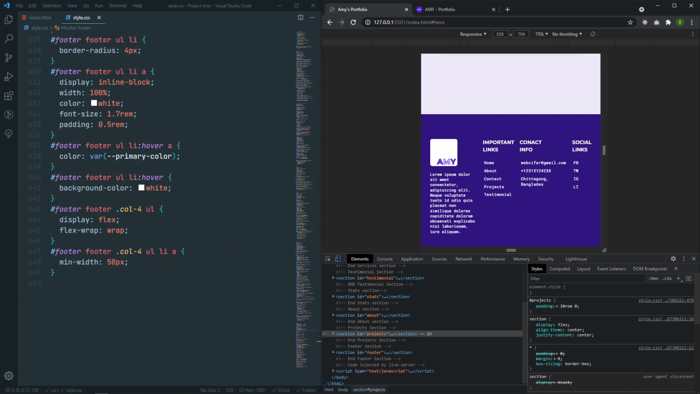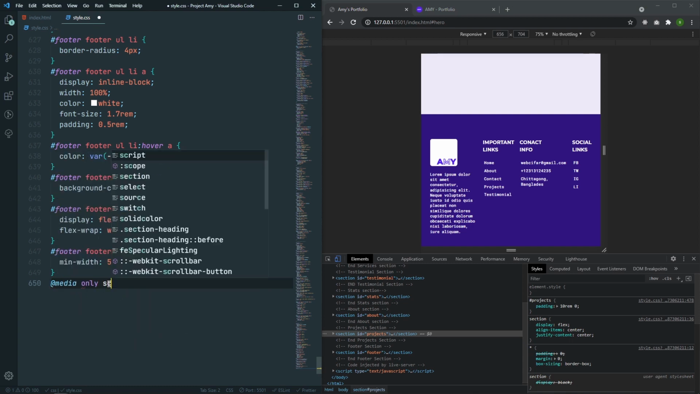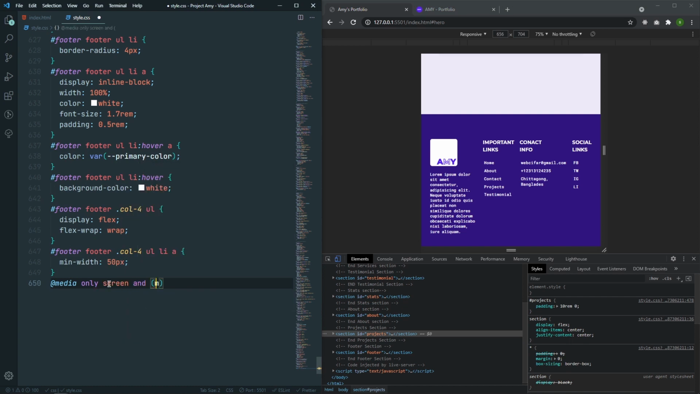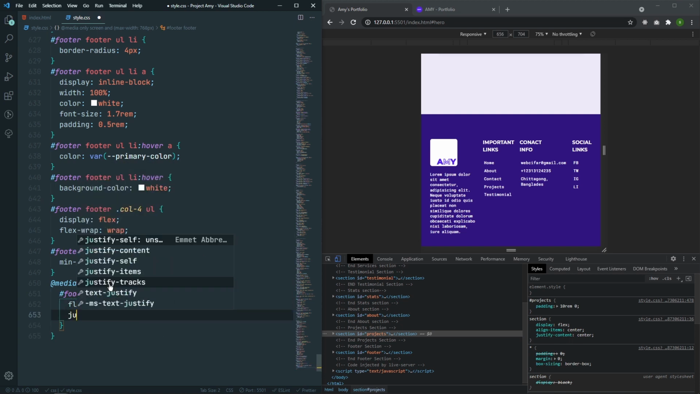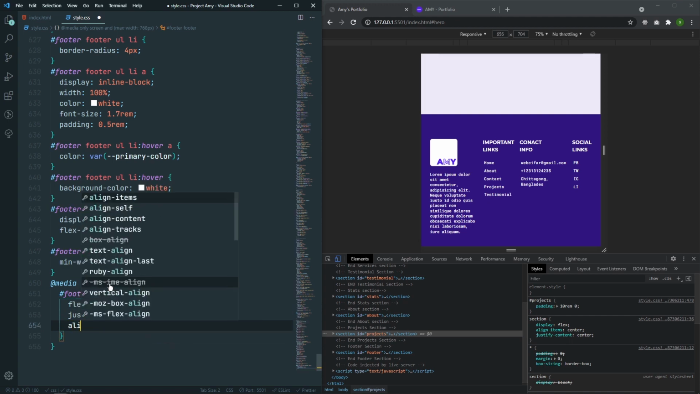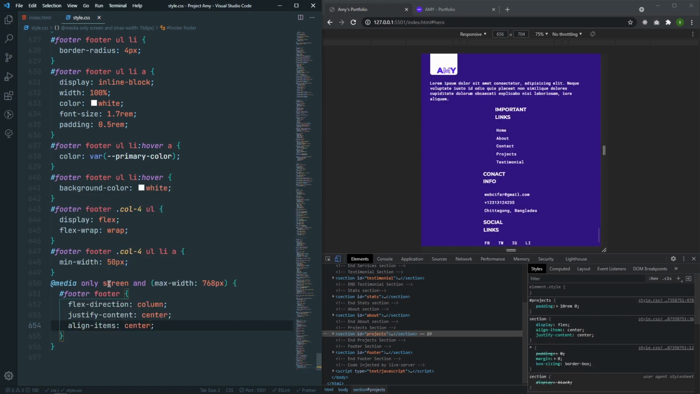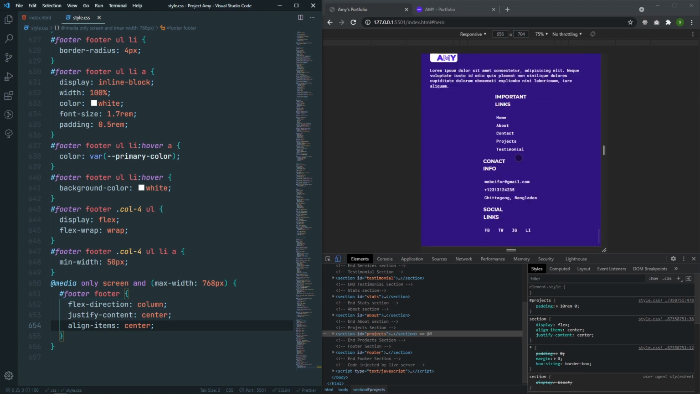So let's create a media query and do our responsiveness here. Media only screen and max width 768 pixel. Inside this range I need to change the footer flex direction to column, and also justify content will be center and align items will be center, because right now we want everything in the center, as you can see.